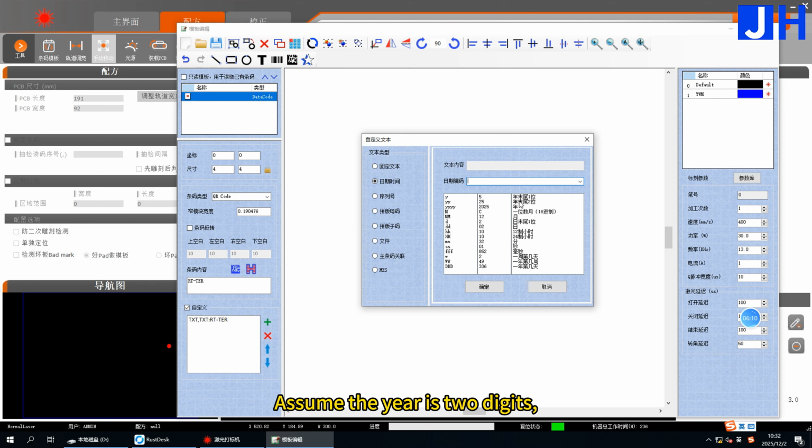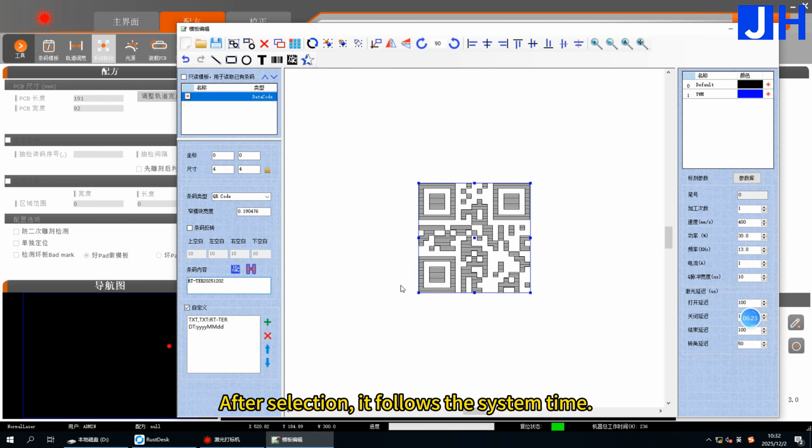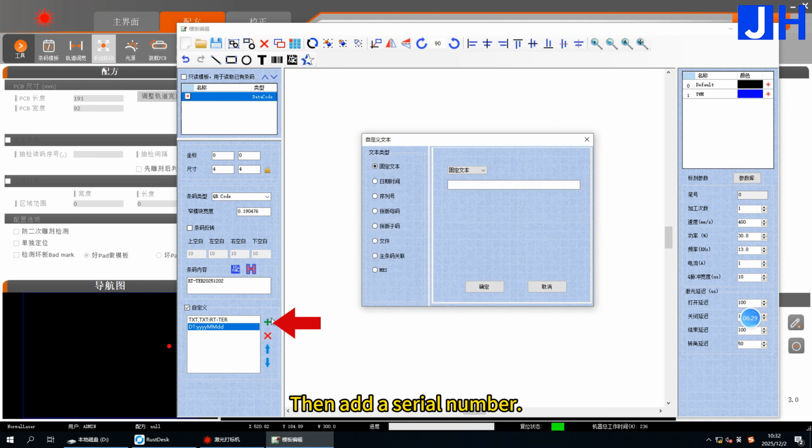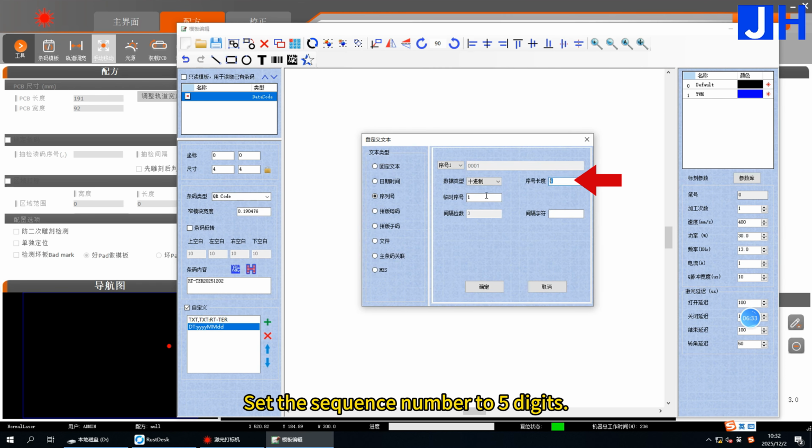Assuming the year is two digits, or the year is four digits, for example, 2025, month is two digits, and day is two digits. After selection, it follows the system time. This is the fixed text, then comes the date. Then add a serial number. This is the sequence number. Set the sequence number to 5 digits. Only the last 5 digits change.